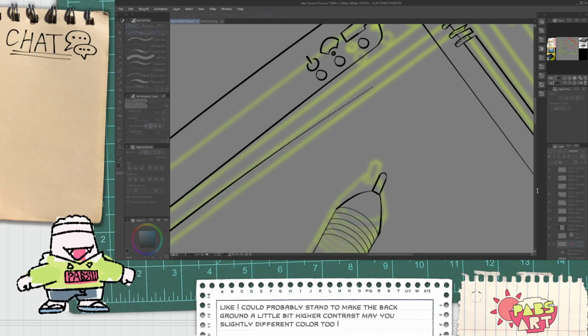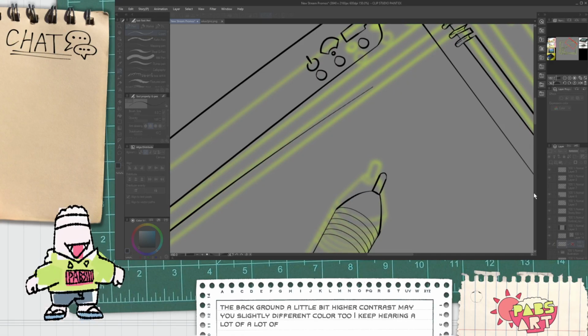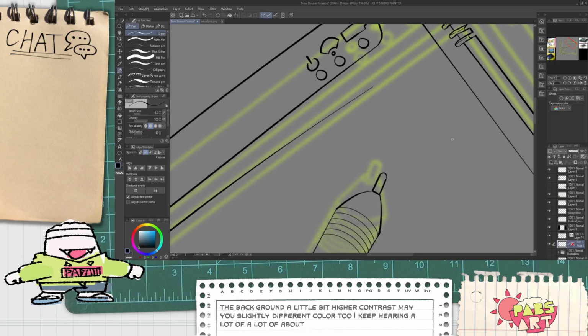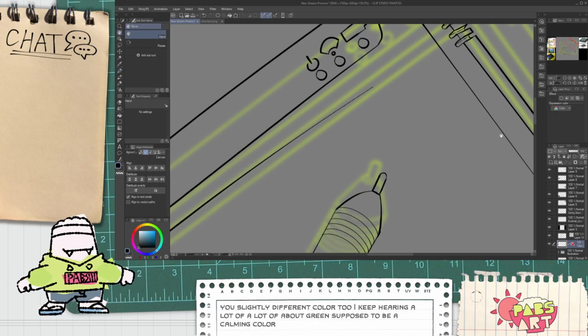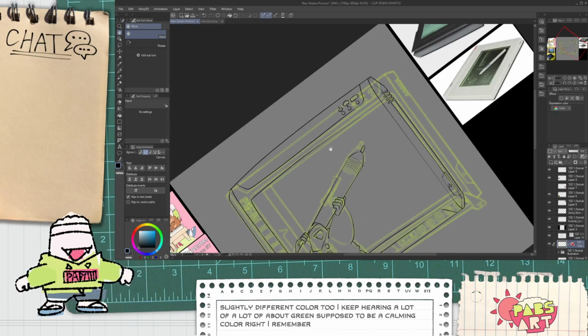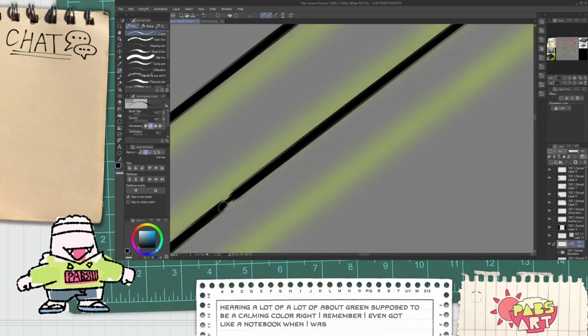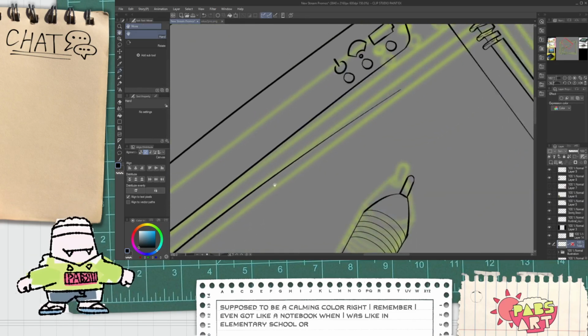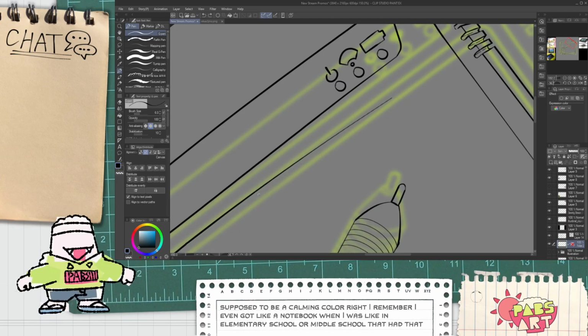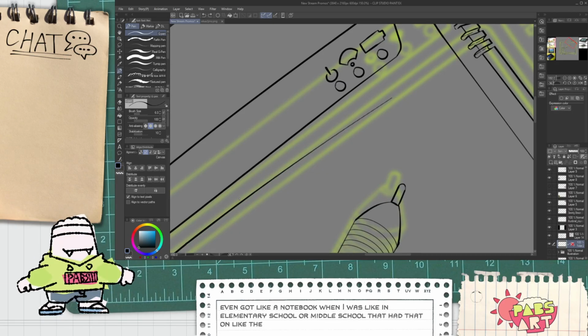I keep hearing a lot of hubbub about green's supposed to be a calming color, right? I remember I even got a notebook when I was in elementary school or middle school that had that on the cover. Like green is a very calming color. It helps the mind focus. More products should do that, I think.